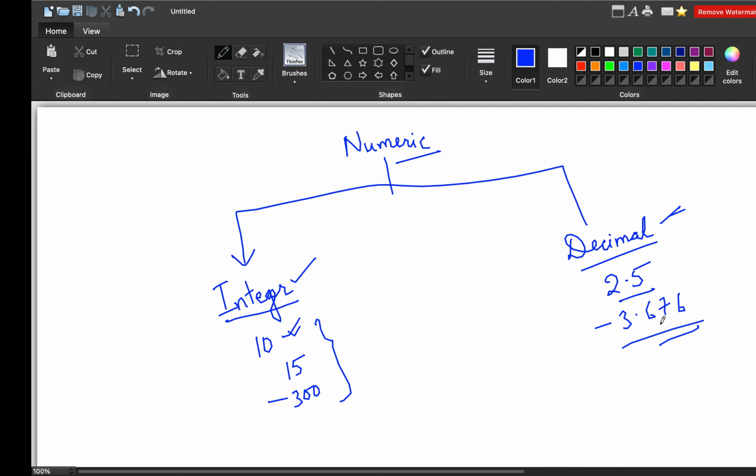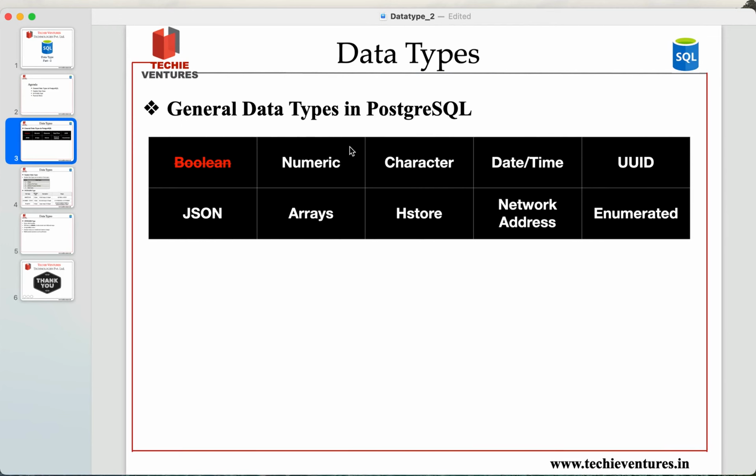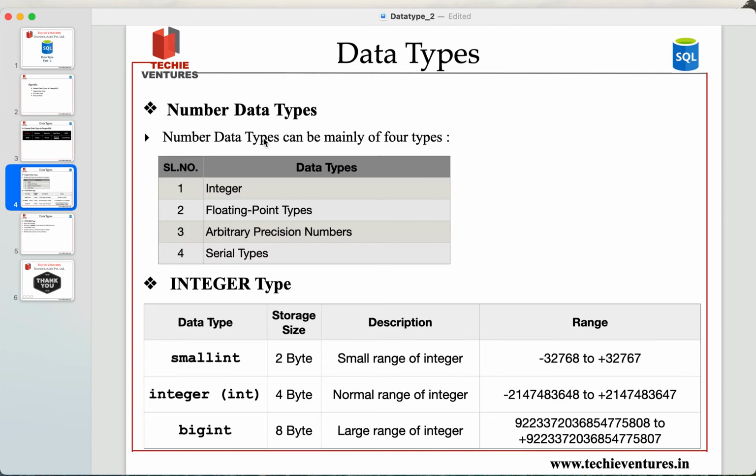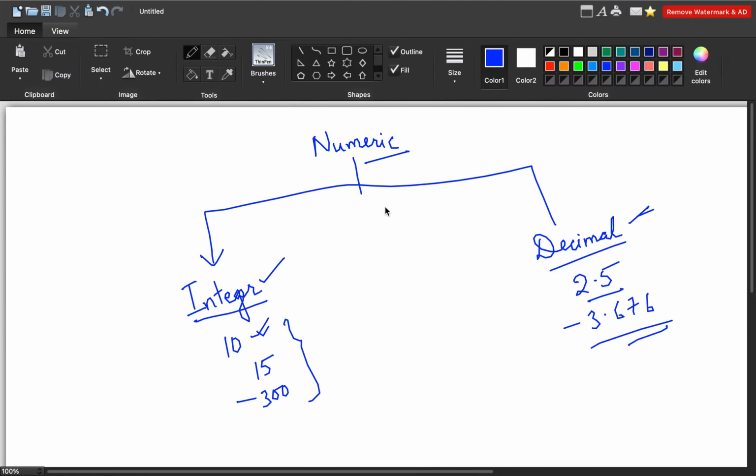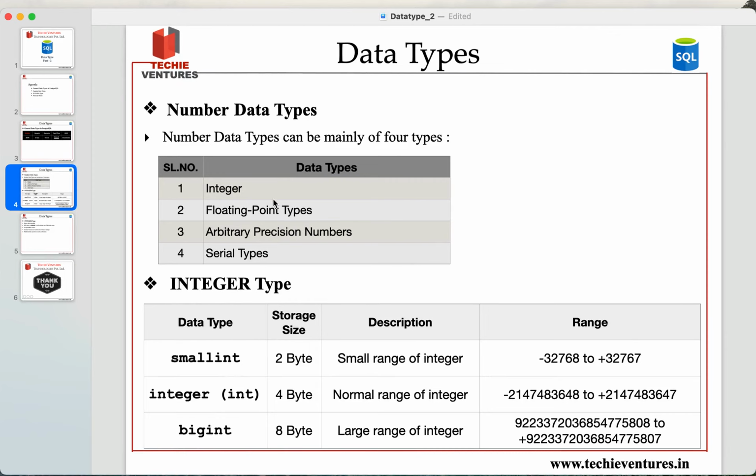Now, in order to simplify the study, SQL has provided various data types. So numeric data types can be mainly categorized into four types: integer, floating point numbers, arbitrary precisions, and serial types. But now you would say that just now we discussed that numeric data types can be broadly categorized into two data types, but right now we are talking about four. What is the meaning of it?